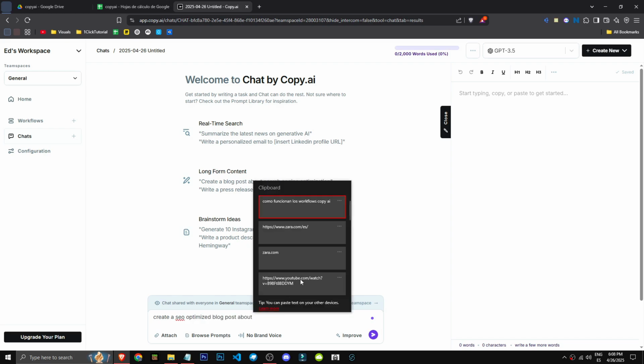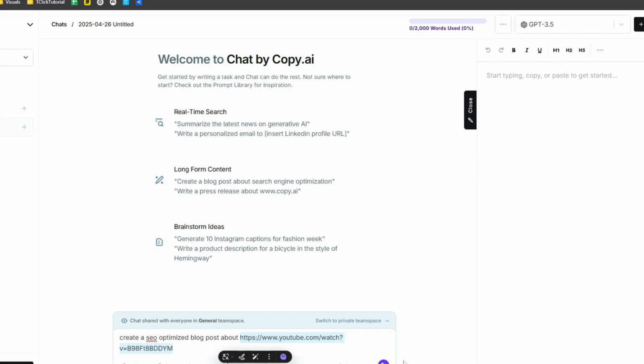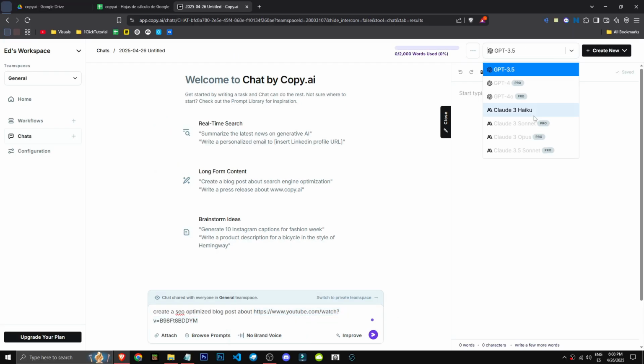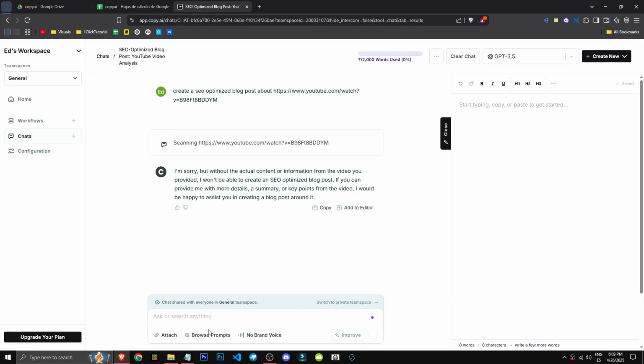Here we can choose which one we want. As you see, it only offers 3.5. Let's see what it does. We send it and it says it can't scan the YouTube video. I've run into this issue with workflows before. For some reason, copy.ai can't extract info from YouTube videos. So let's go to the video directly.